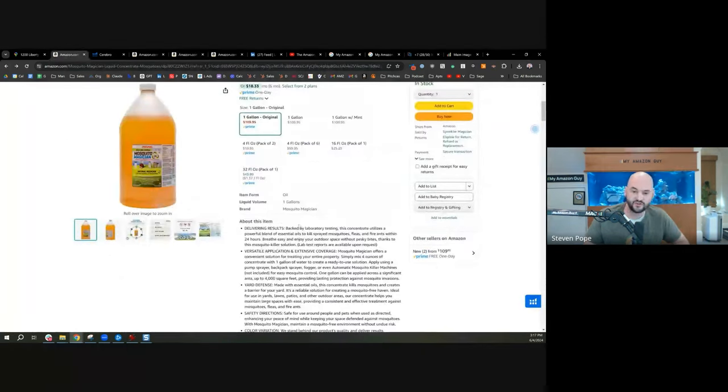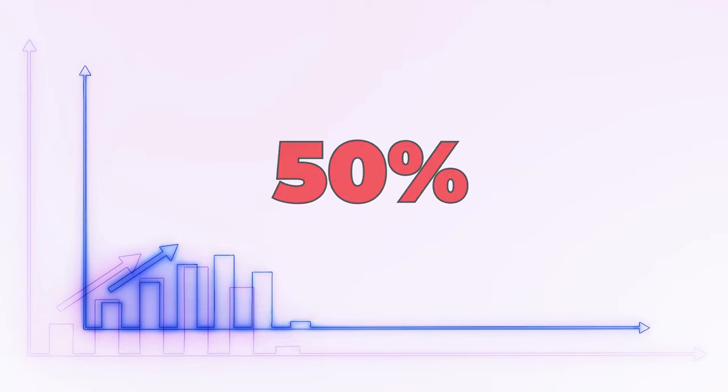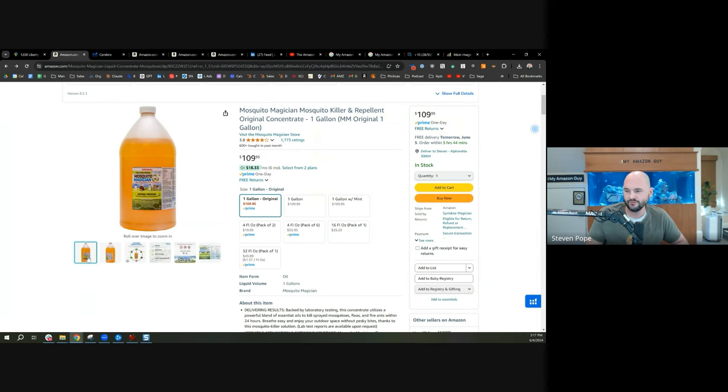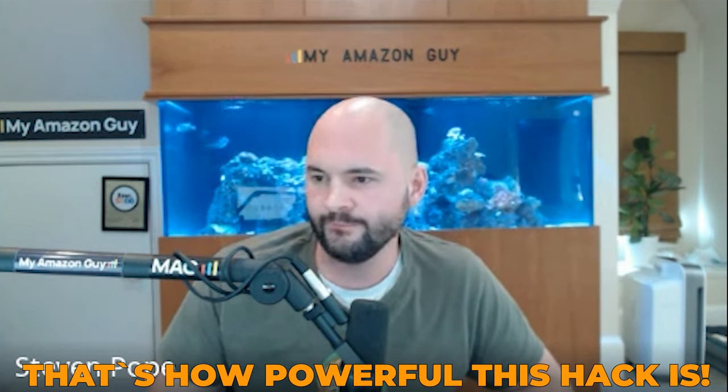That will crush the sales for this brand. I'm telling you right now, they did a couple million last year. They're going to increase 50% once you have this in play. No question. It'll be a massive difference. That's how powerful this hack is.